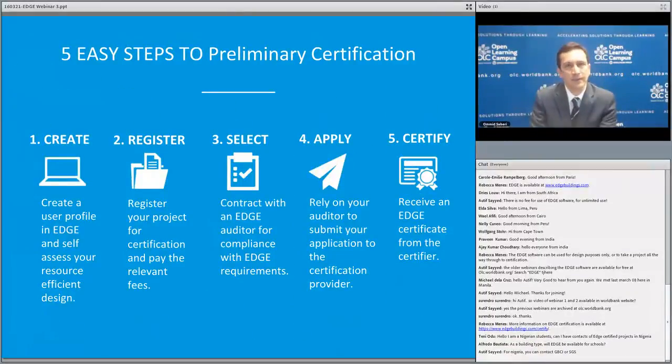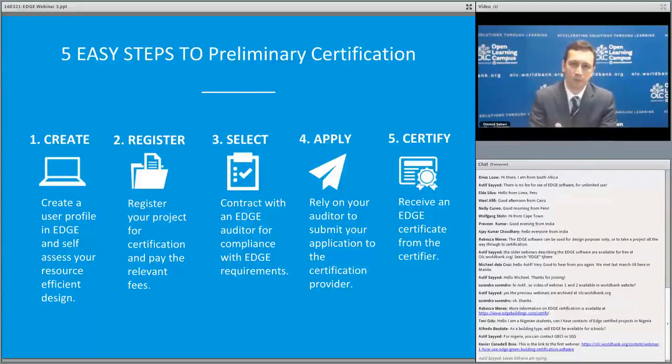So the steps for certification are quite easy. The website explains this, and we have developed the website further and further to clarify exactly what you need to do from step 1 to step 5, 5 steps.